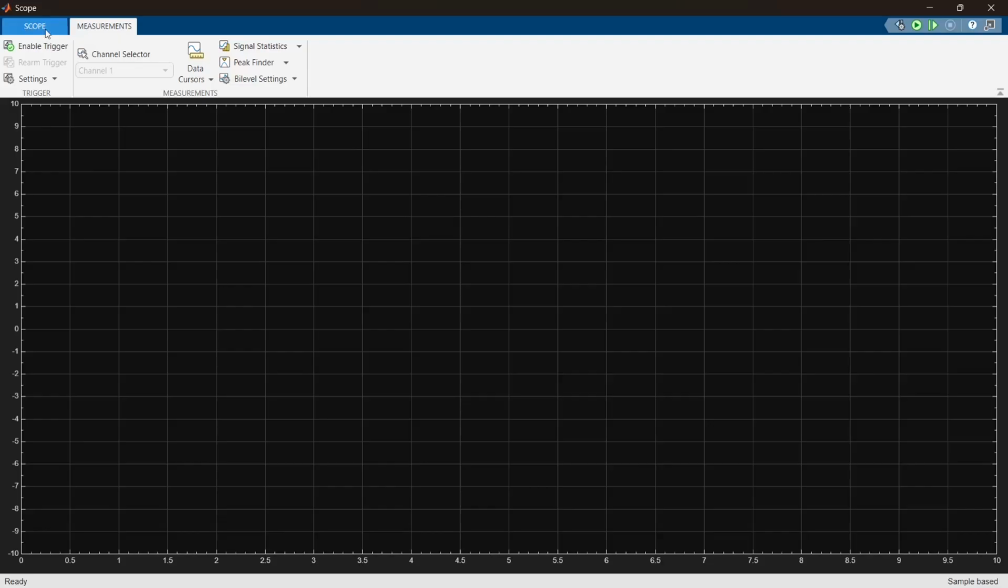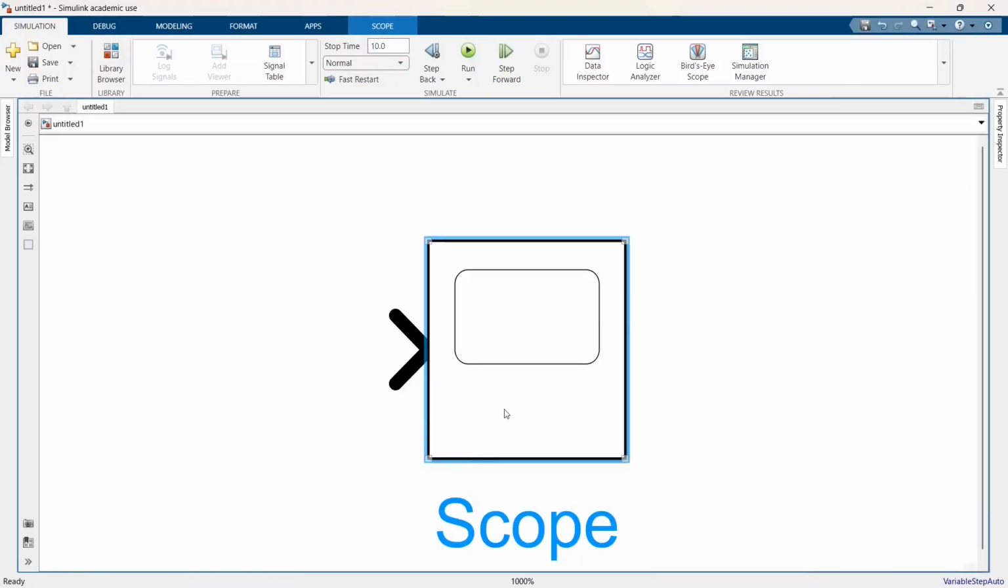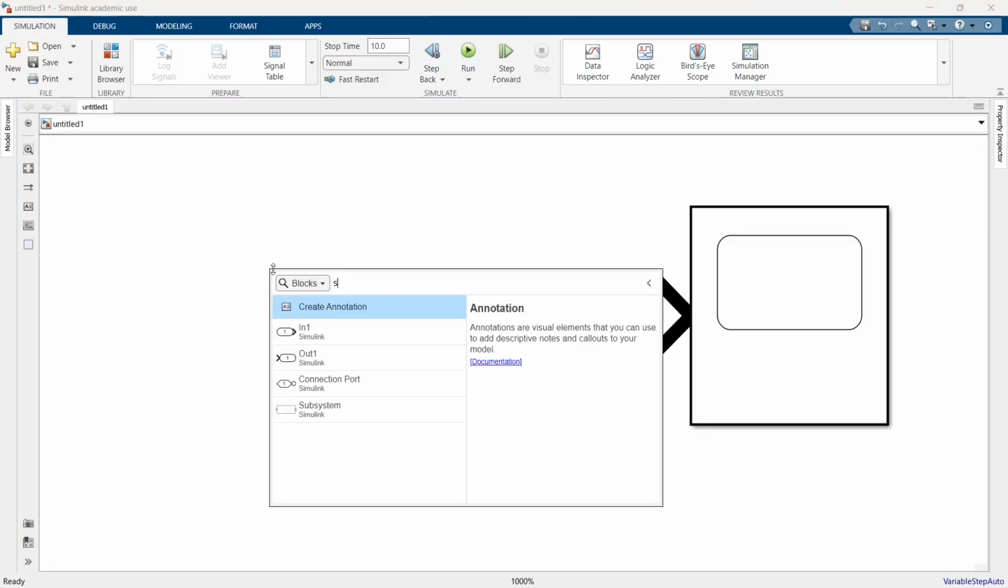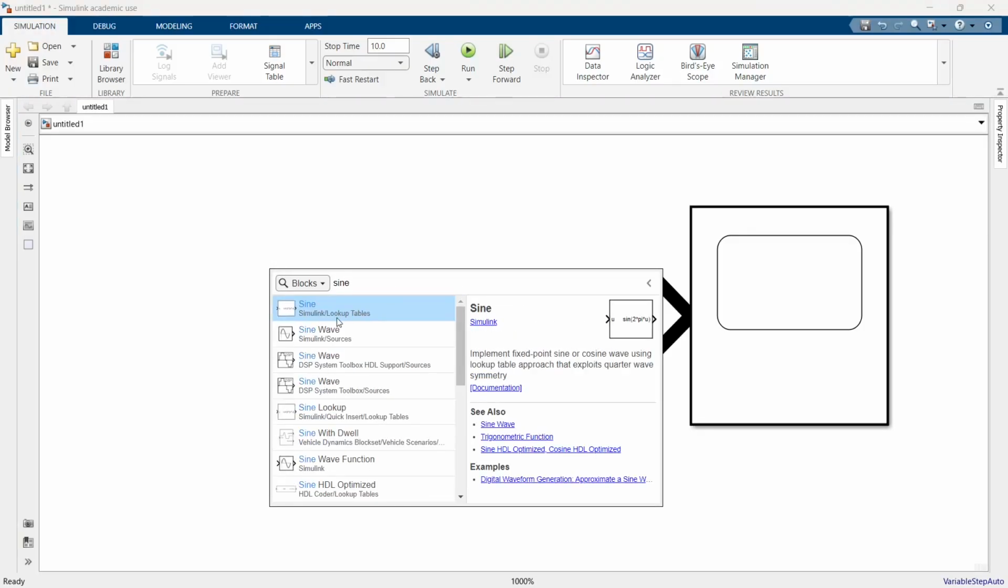Then you have measurements in your toolkit. A lot of measurements are there like signal statistics, peak finder. You can find the peak amplitude of your signal and many more. So to analyze all these things, we need to first print a signal on this. As shown in my previous video, we had used a sine waveform. We'll use the same thing again so that it becomes easy for us to explore the block.